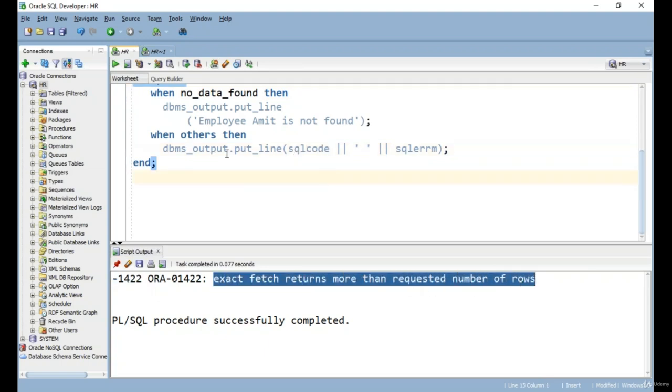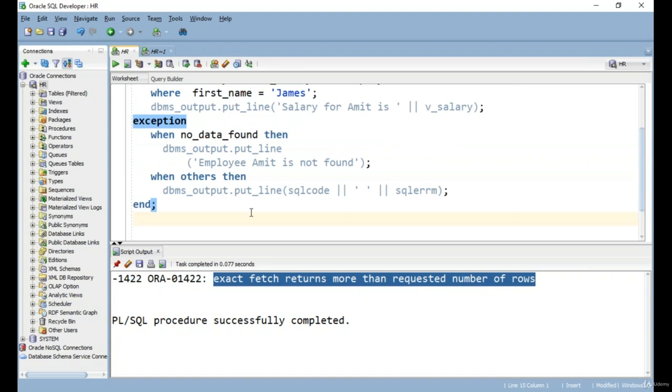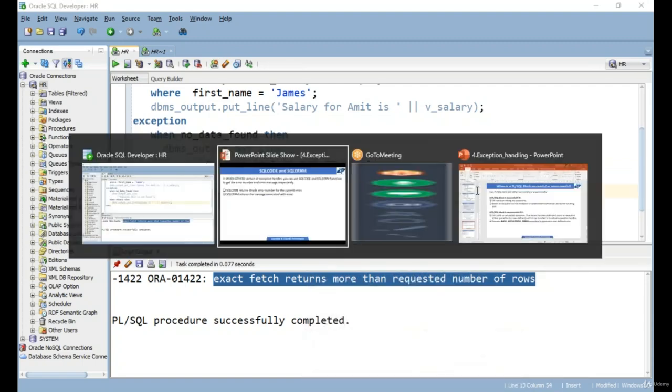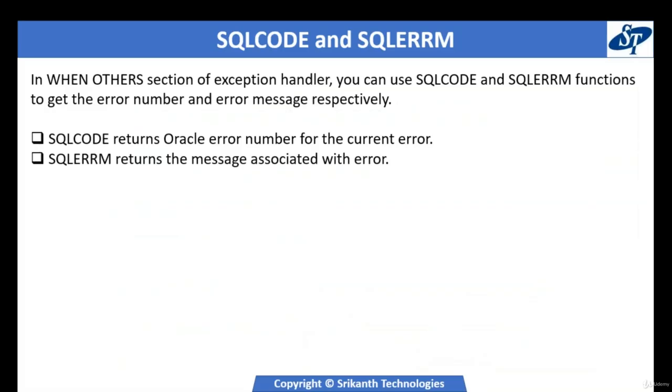So in case if you want to handle the remaining errors in one when block using when others, it is possible. But if you want to take any specific action, then you need to do it separately for each one. So this is about basic exception handling. And moving back to this. This is about SQL code and SQL error message. These two return the appropriate details.